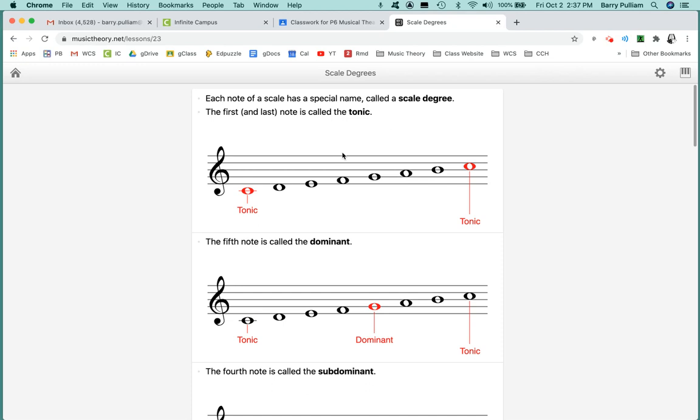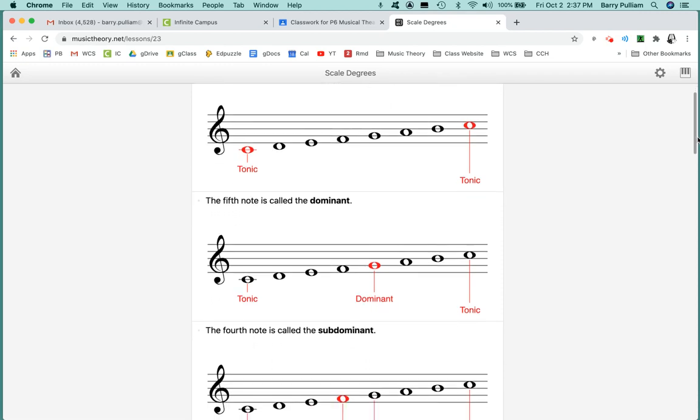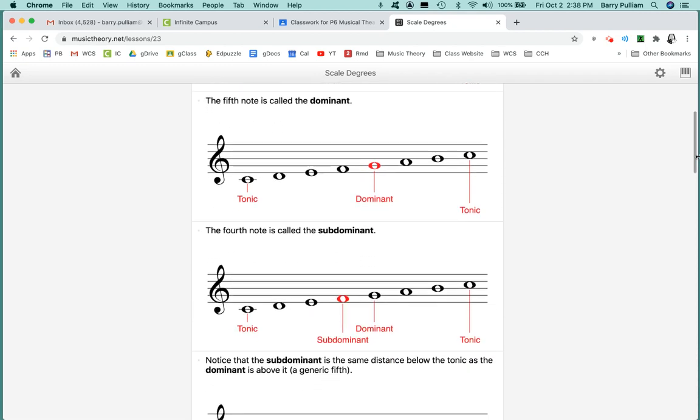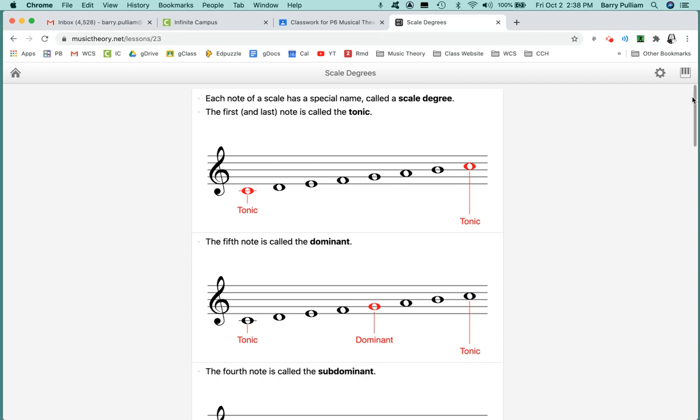Each note of a scale has a special name called a scale degree. The first and last note is called the tonic. There, tonic, tonic. That is a C and a C, middle C and a C5. That is where the name of the key comes from. If the tonic is a C, you are in the key of C. If the tonic is an F, you are in the key of F. Or if you are in the key of F, F is the tonic, is what I should say. If you're in the key of G, G is the tonic. So the first and last notes are called the tonic.